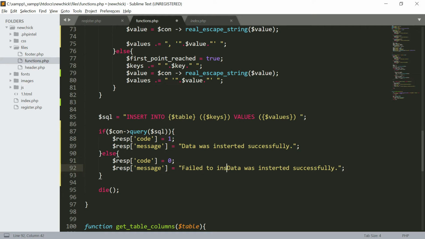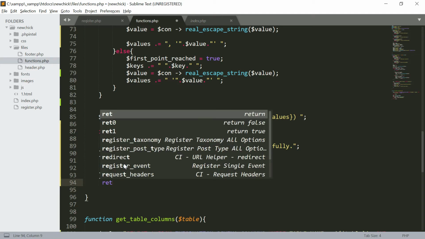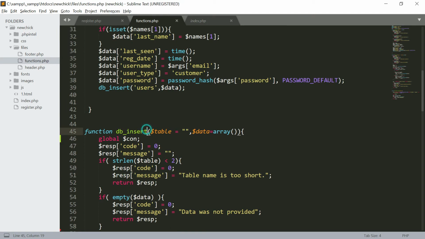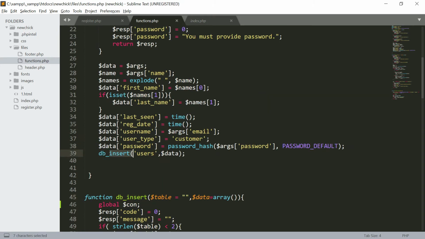Failed to insert data. So this SQL can work on any kind of table. That's very, very beautiful. And then at the end, we return what? We return the response. Return response. That is a very great function. So let us go back to db insert here. You see here, this way we call it. So we can have this data, or we can have a response equal to db insert. Now let us echo the response and we see if things are still working.